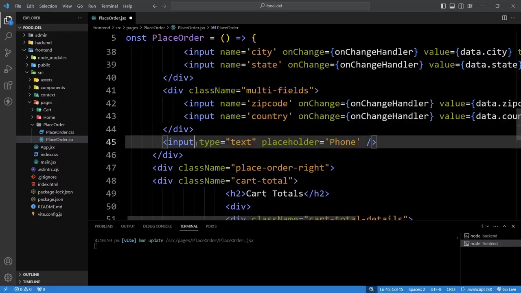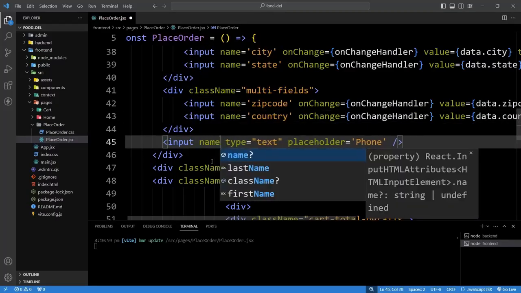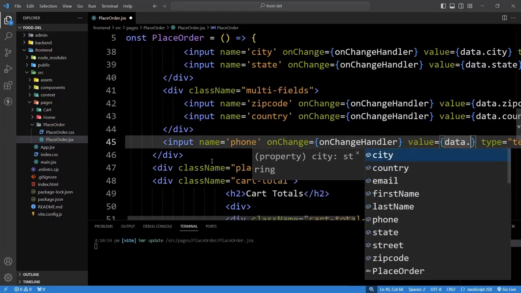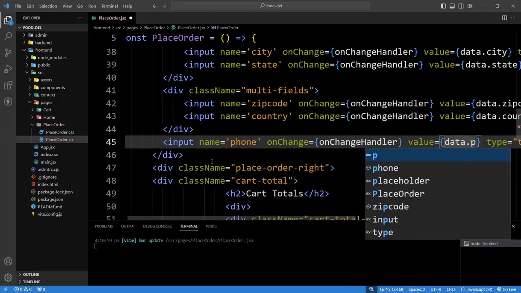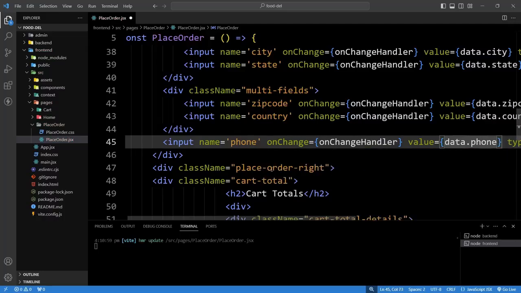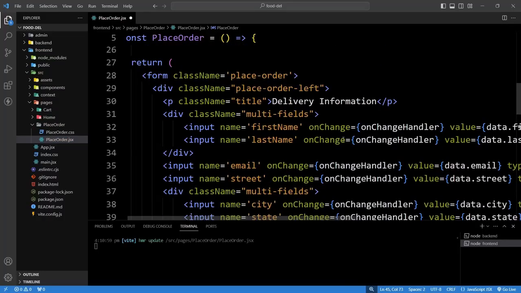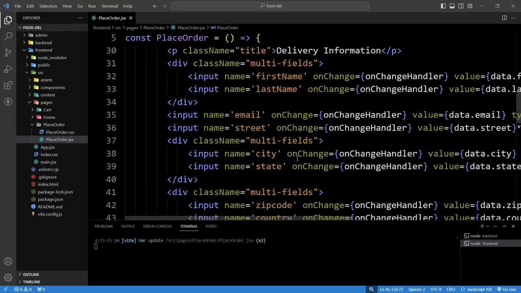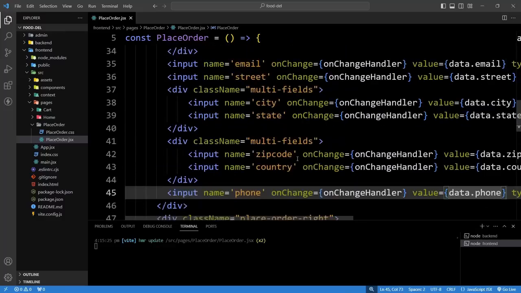After that, on this input field we will add the name property. This will be phone, onChange property, onChangeHandler, value will be data.phone. So in all input fields, we have added the name property, onChange property and value. We will save the changes and we will verify it.